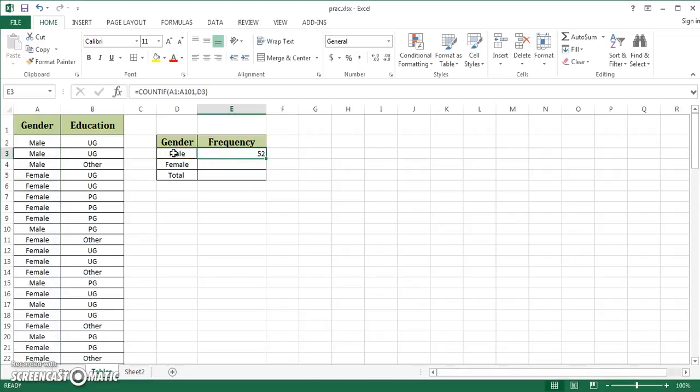So what I can do is I just want to count females here, so I can drag this formula down. In this case, this formula is not going to work absolutely fine, because the moment I drag it down, the range will change from A2 to A102. Why? Because when I drag it down, Excel understands that I'm shifting the whole formula one row down. If I'm dragging to the right, then the whole formula cells are going to shift one column to the next column.